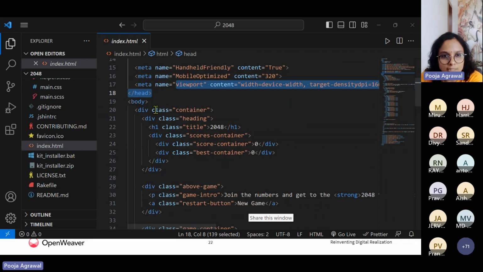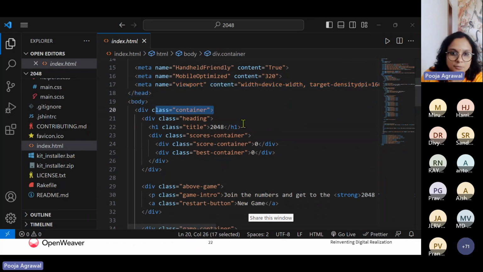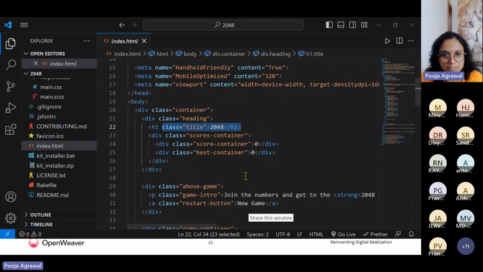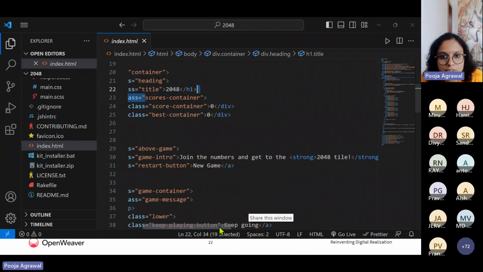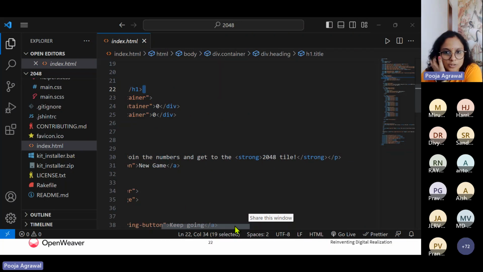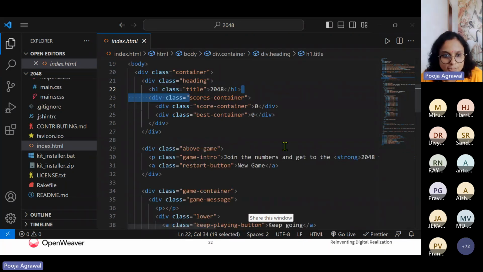Then again, within the different divisions that are being made, we have our title 2048 within the heading tag. Then you mentioned the scores container class, and within the scores container class, there's further a game intro, like this is being mentioned: join the numbers and get to the 2048 tile. So all this is mentioned. There is a restart button option. So when you click on the new game, the game would restart.